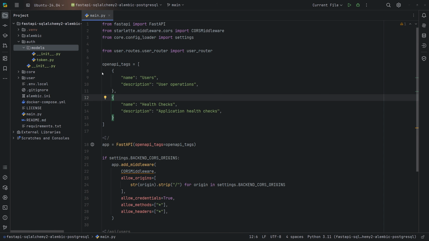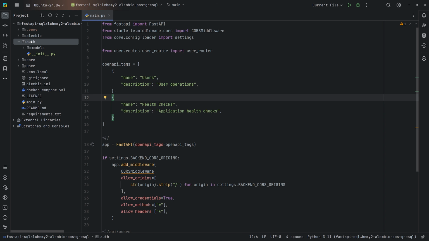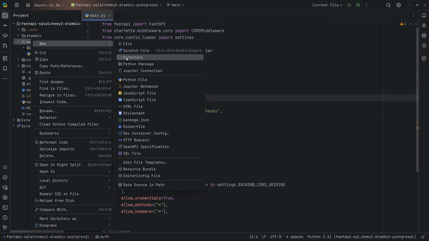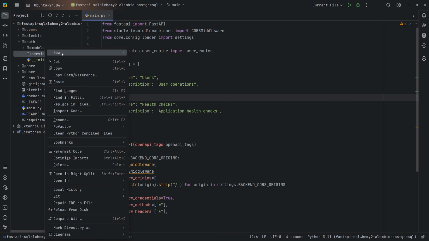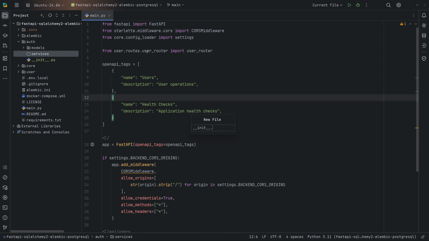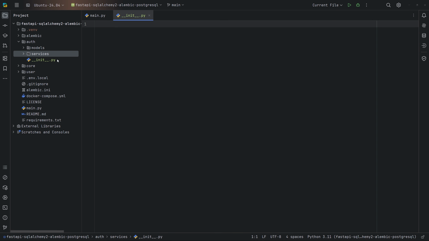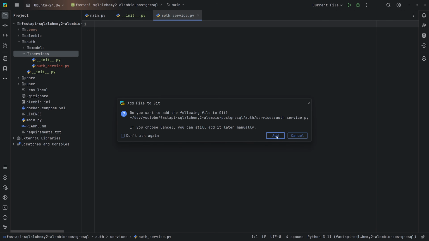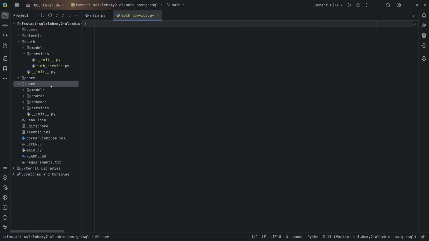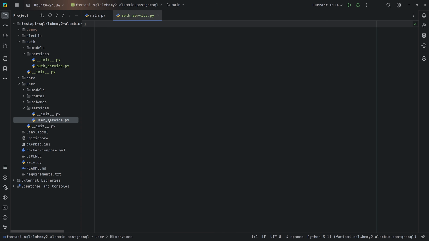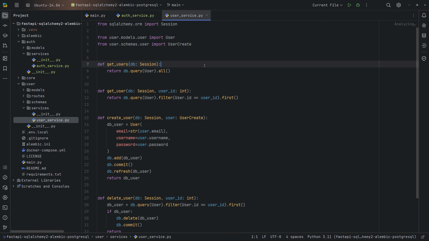The next thing after this is we're going to write the actual service, and we're going to add things that are required. So we're going to create another directory, and we're going to call it services. And inside this directory, we're going to do the same thing, write the __init__.py file, and we're going to write the auth_service.py file. And this auth_service.py file is going to contain the functions that we need to do authentication. So for example, if I open the user directory inside the services, we have the user service, and we have all the required functions so we can do basic CRUD operations.